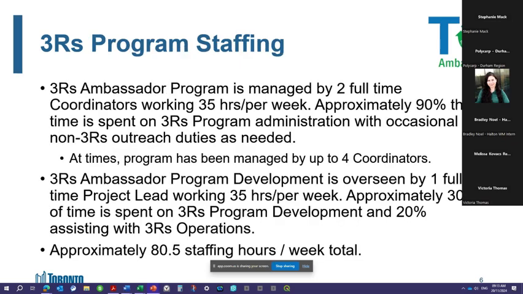And being municipal staff, I'm sure that you're interested in the amount of staffing that this program requires. It'd be great if it was completely self-sufficient, but of course we have to provide oversight and guidance to all the volunteers that we have. So the 3 Hours Ambassador Program is currently managed by two full-time coordinators working 35 hours a week, and approximately 90% of their time is related to the 3 Hours Program administration, with some non-3 Hours outreach duties as needed.